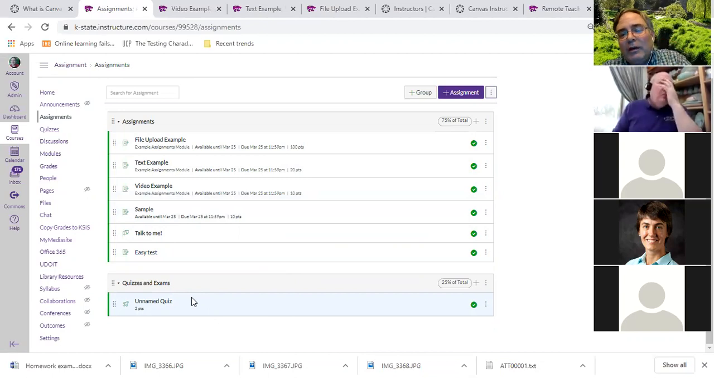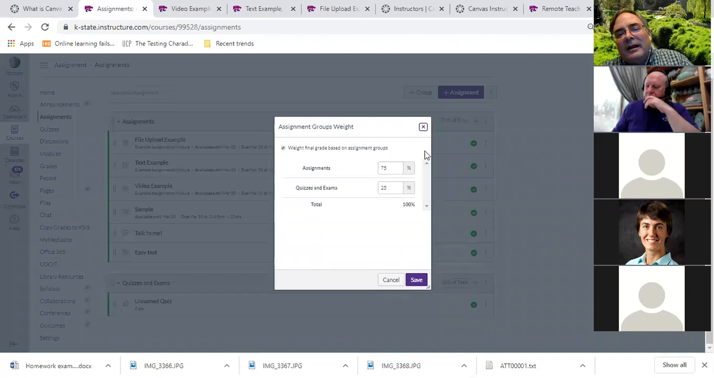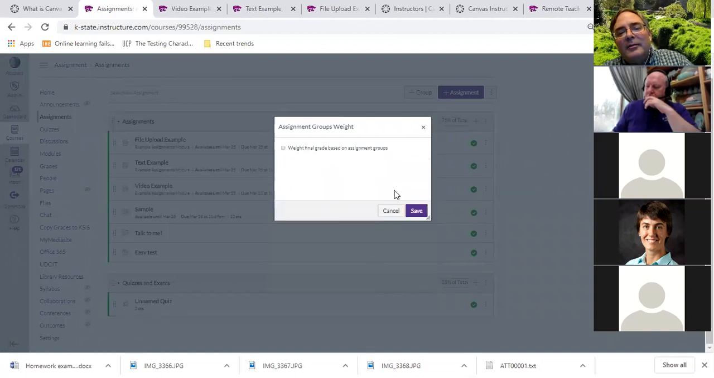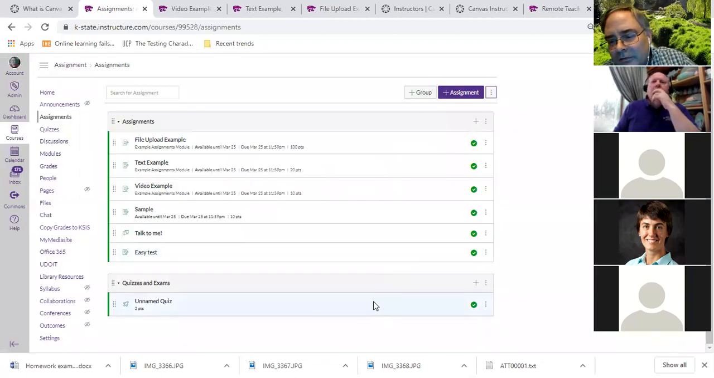So that's something you can also do, and once you have those weights in place, it shows up here. Not everybody does that. And it has some utility, but it's not necessary by any means. It is a clever way to do some things like extra credit if you wanted to.